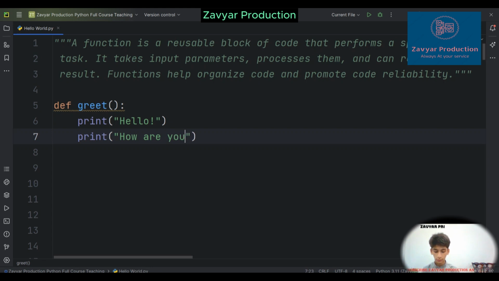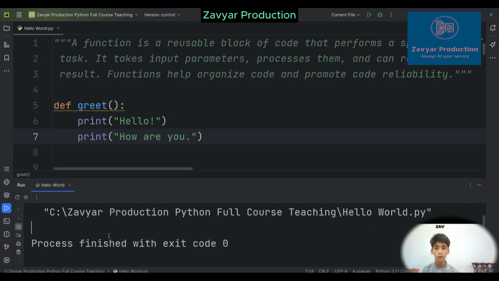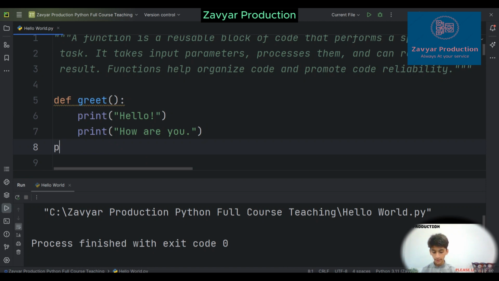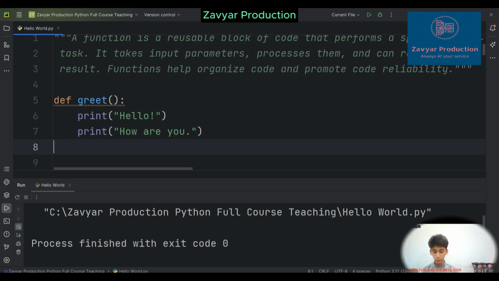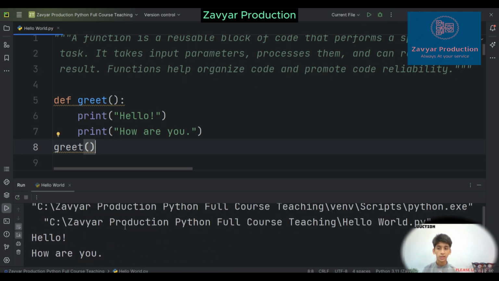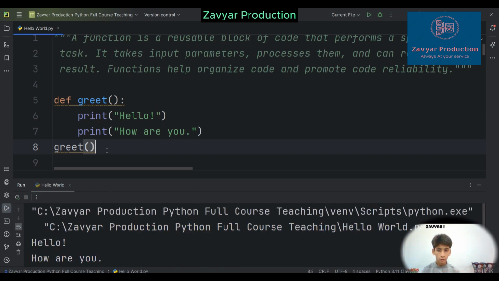When I press run, it gives nothing because we do not call greet. We define it, but we don't call it. So when I print it, oops, I should not use print. I should write greet, then I press run. So it prints hello, how are you? Now you can see when I call it, it will call this.